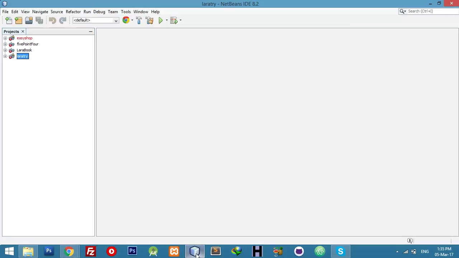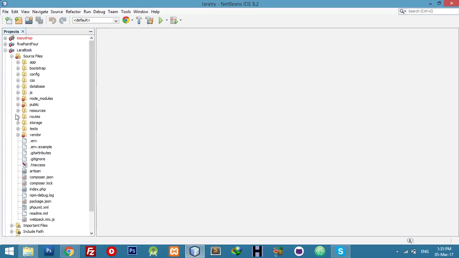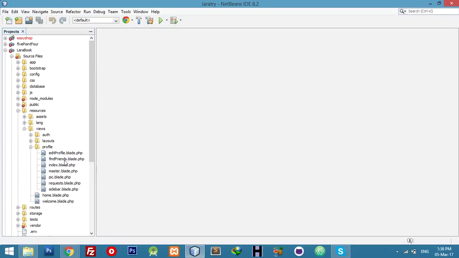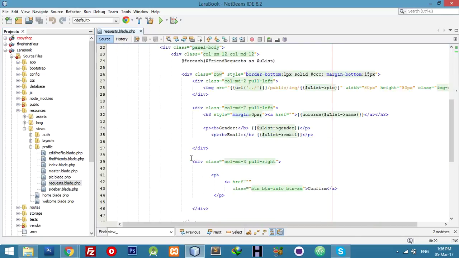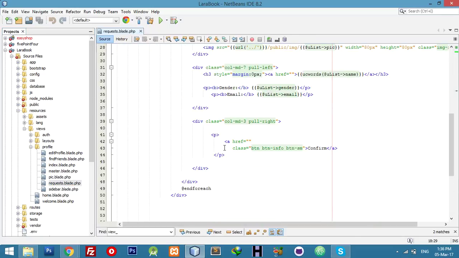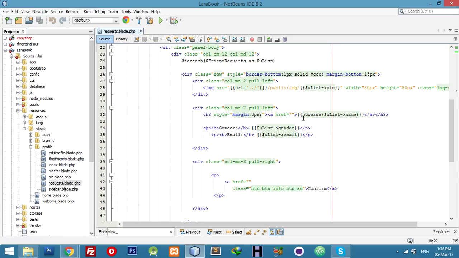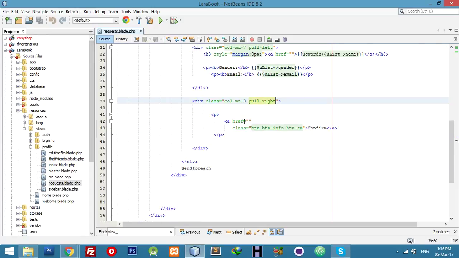Go to your view of the friend requests list. Okay, for that resource view, for the requests file, here we will pass the ID of the user to our controller. Let's first make the logic for this.